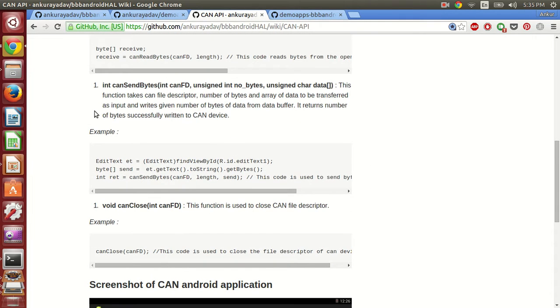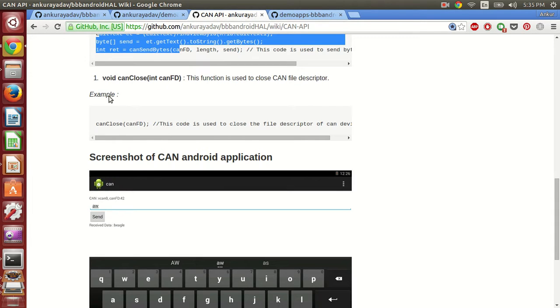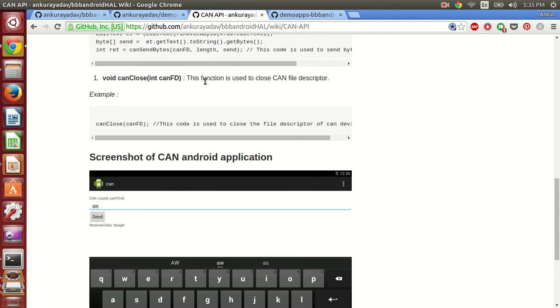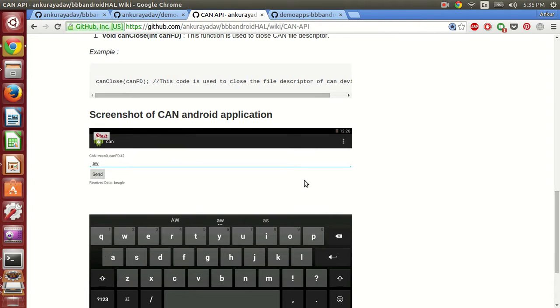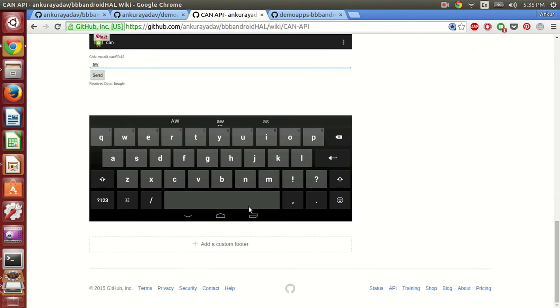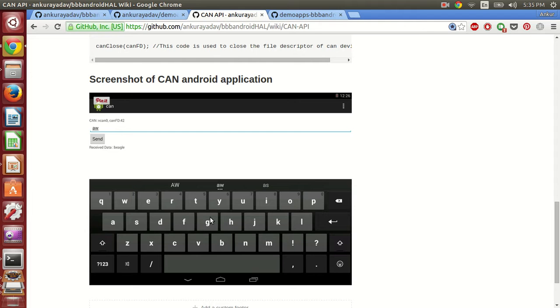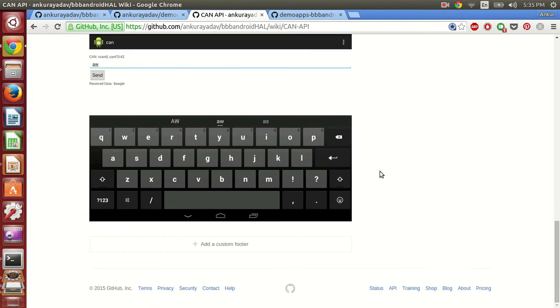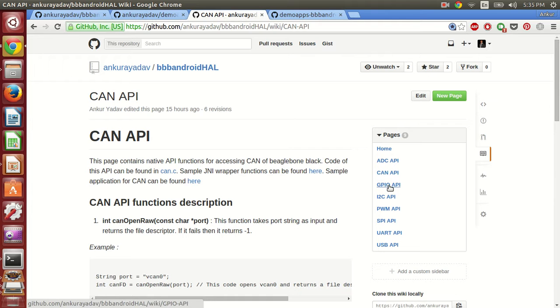Next we also have CAN send bytes. For this we take the CAN file descriptor, then an unsigned int number of bytes, and the array of data that we want to send. If it is successfully sent, then it will return the number of bytes sent. Then this is the simple code for Android for doing that. Then we have CAN close, which just closes the file descriptor. This is a screenshot of the Android application that I have made for the demonstration. You can also refer to its video that I have available in my playlist. Next we will see the GPIO API.